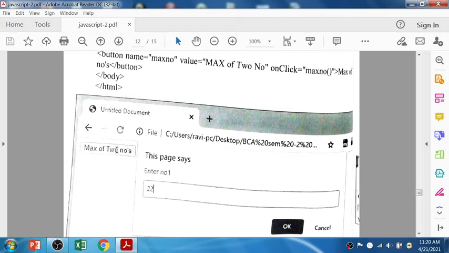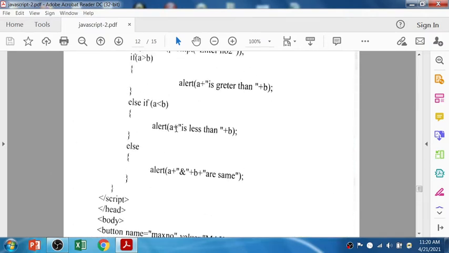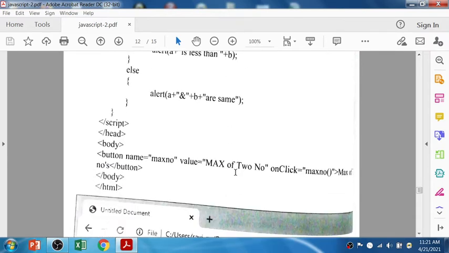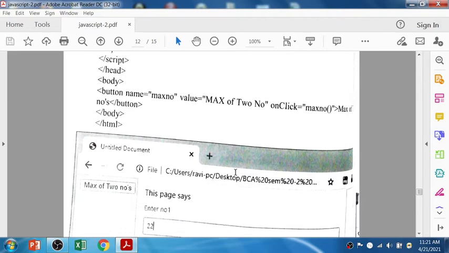After getting the 2 values, when the user clicks on the button, it will generate the message that the value of a is less than the value of b, or the value of a is greater than b, else a and b are the same. Any one of the messages will be displayed. That depends on the value entered by the user. So please write the same program code on your computer, save the file and check the output.